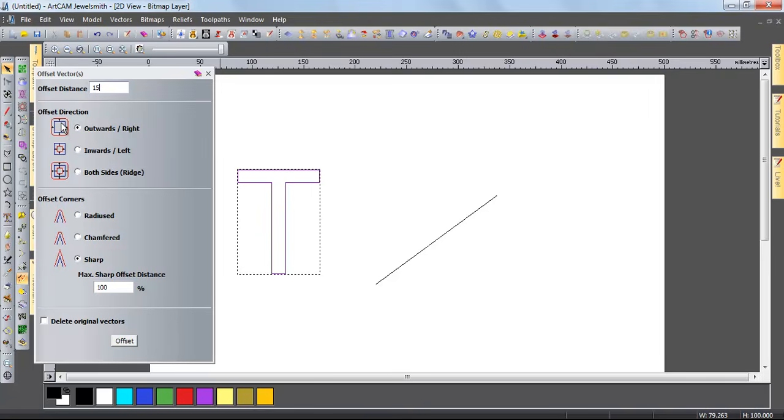Here are the blue options: the blue marker lines are our original vector, and the red ones are the offset versions. Here the red is outside, in the sense of offset outwards when offsetting.